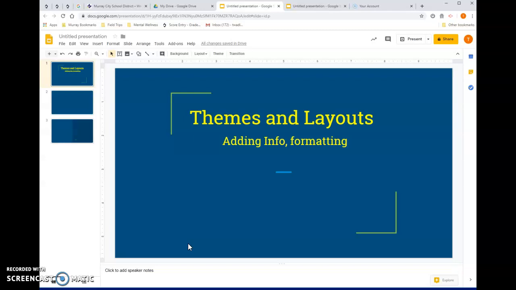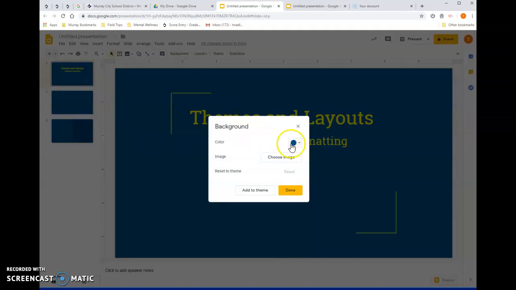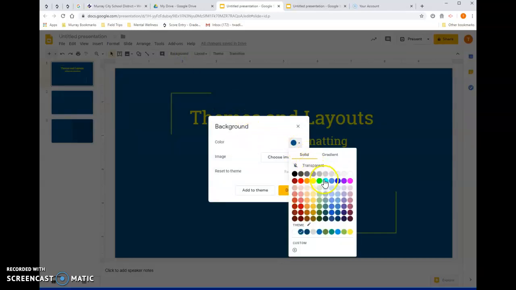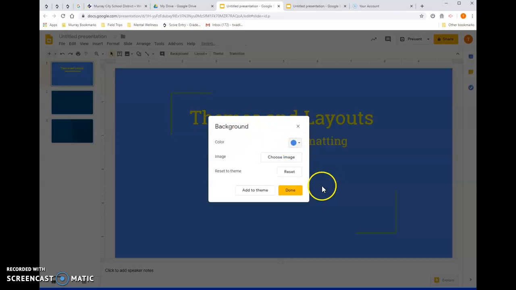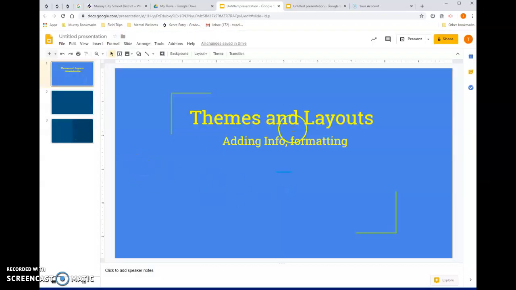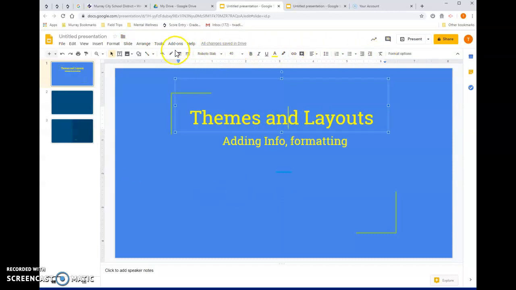I showed you how to do themes and layouts. And when you just click on the regular slide area is when you have the option to change the background color. In fact, let's do that. You have so many different options. Okay. But when you click on the text boxes, that's when your formatting toolbar pops up. I hope you've learned something from this video.